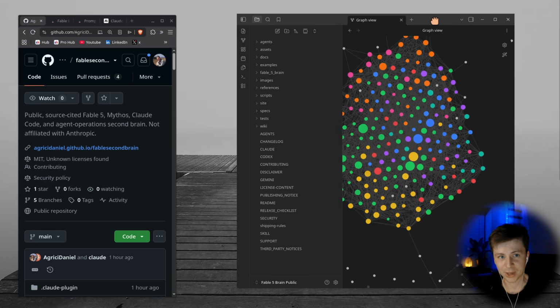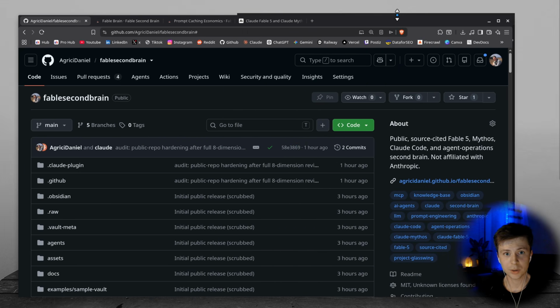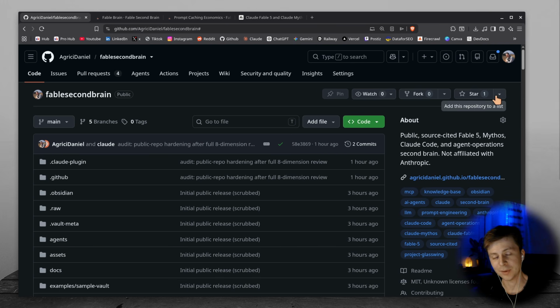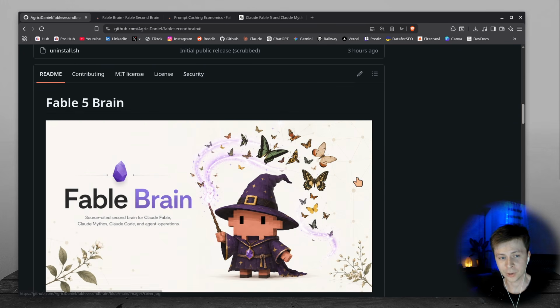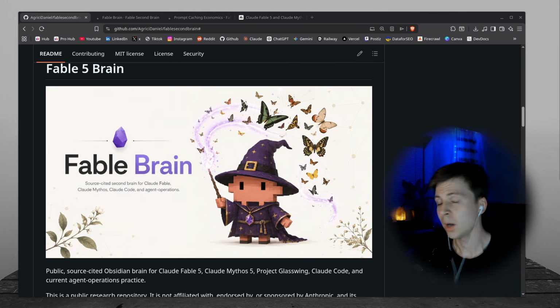This is Fable 5 Brain. It's a full-on brain. Everything Fable available online. You can just hook it to your agent if you want to have Fable 5 philosophy, if you want to have Fable 5 mentality, or anything Fable. If you want to learn exactly how to code with this model, how to prompt with this model, how to use best practices with that, then definitely, of course, use it.